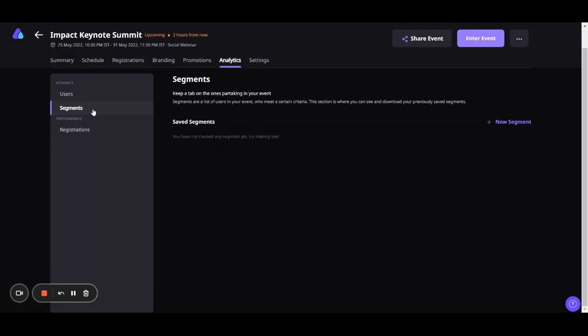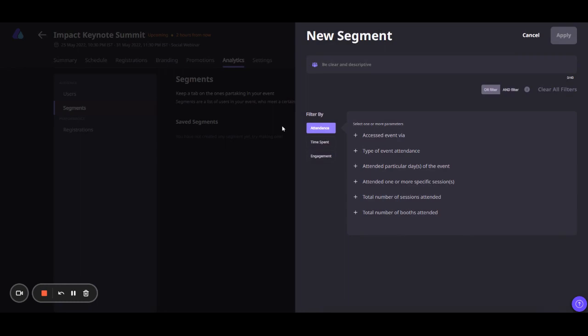Now we can see the Segments section. Segments are a list of users in your event who meet certain criteria. This section is where you can see and download your previously saved segments. Click on the New Segment option to create a new segment and select various filters and parameters from here. After selecting the parameters, you can click on Apply.